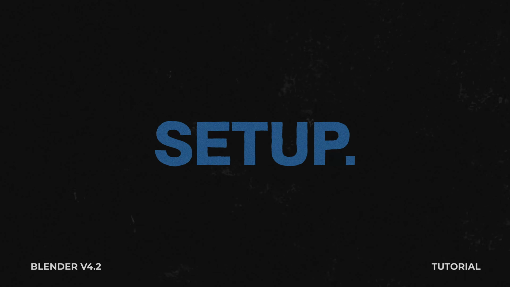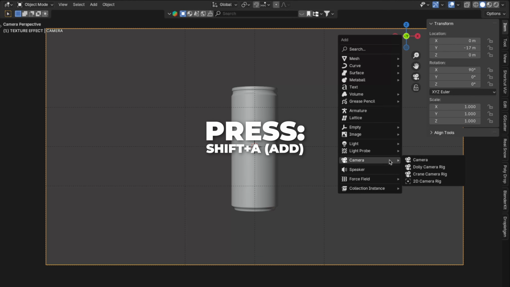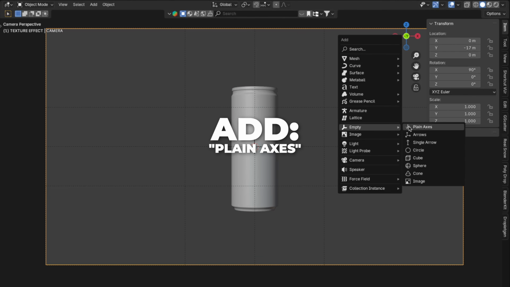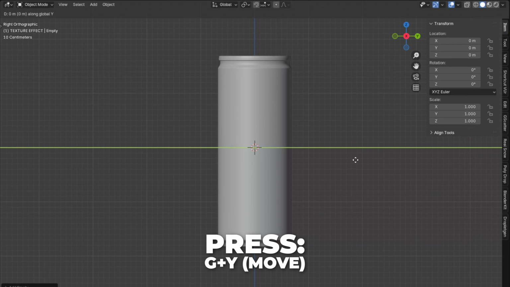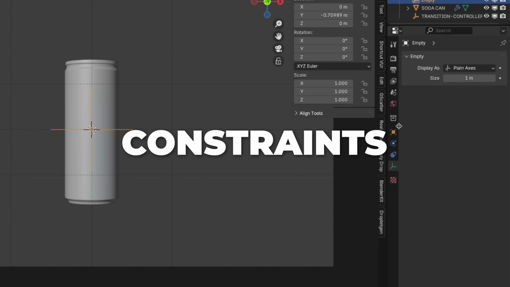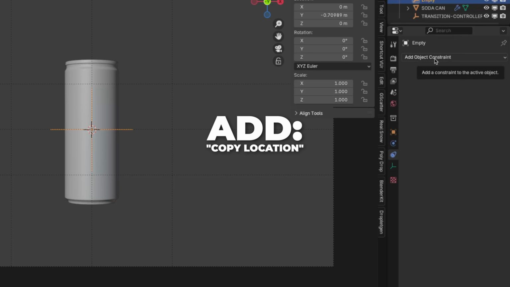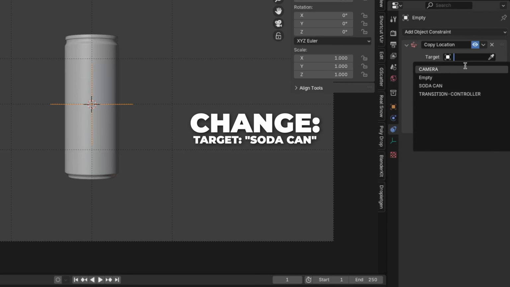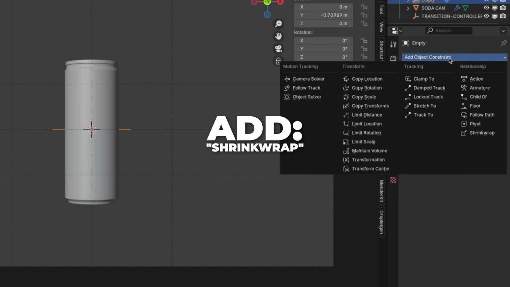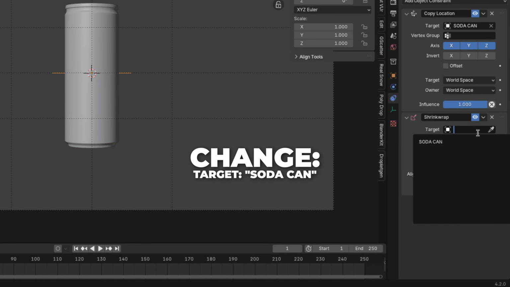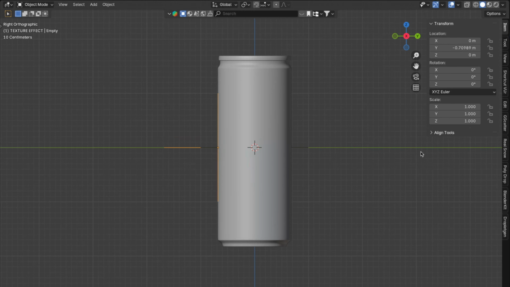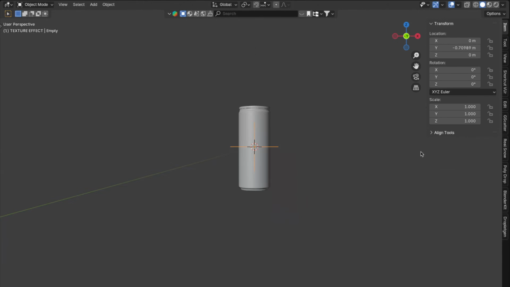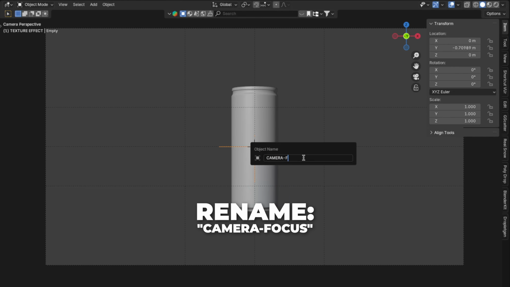So now let's set up the camera focus. Then press Shift plus A to add an empty plane axis. Press 3 on your numpad to get to the side view. Then press G plus Y to move it on the Y-axis. And then go to the constraint selection. And then add a copy location and change target to the soda can. And then add a shrink wrap and change the target to soda can as well. And click on Y, so the camera focus does not affect the Y-axis. And then rename it to camera focus.